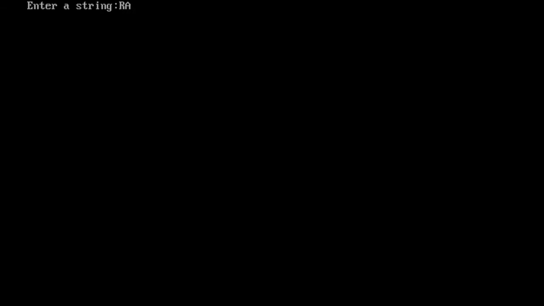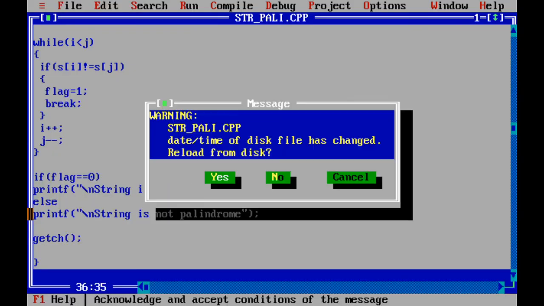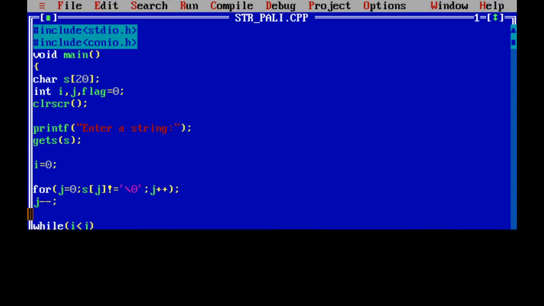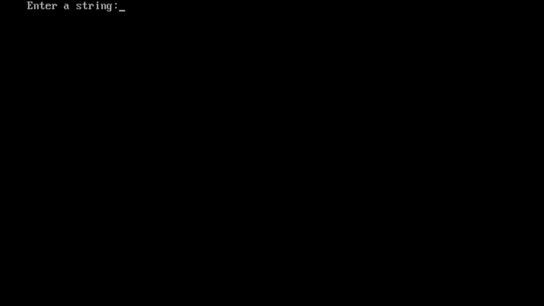So take example radar, see, string is palindrome. Now we will take another example. Suppose R A D B R. So one character is different. So see the output. String is not palindrome because see in RADBR first and last characters are same, but second and second last they are different. Second character is A, but second last character is B.